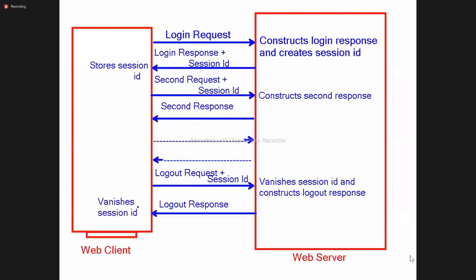Then on both sides the session is vanished. This is the process. How many times will the server send the session ID to the client? One time or many times?